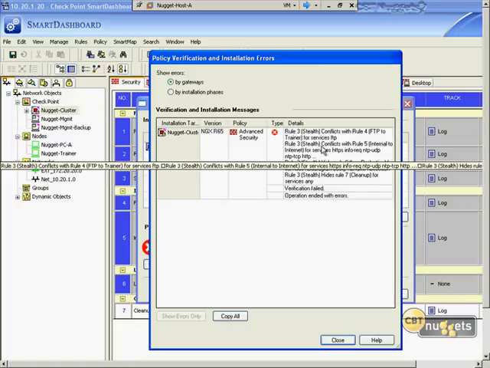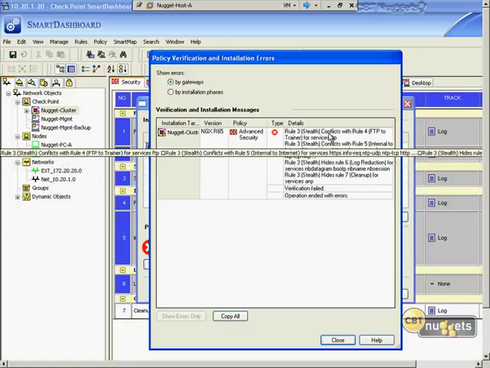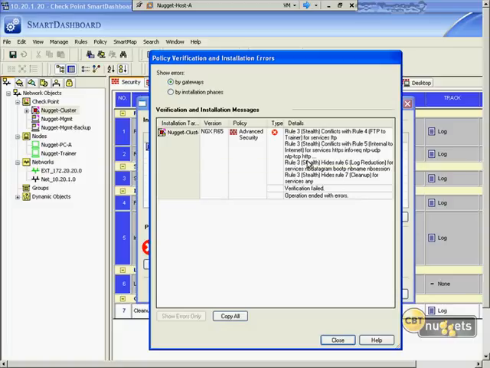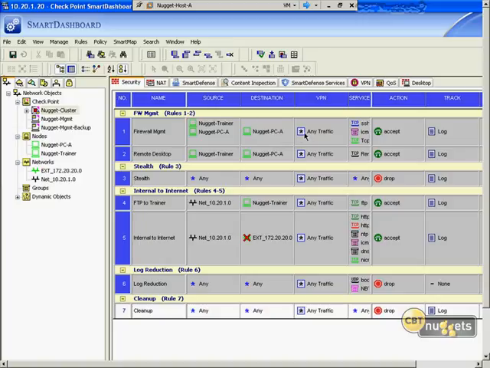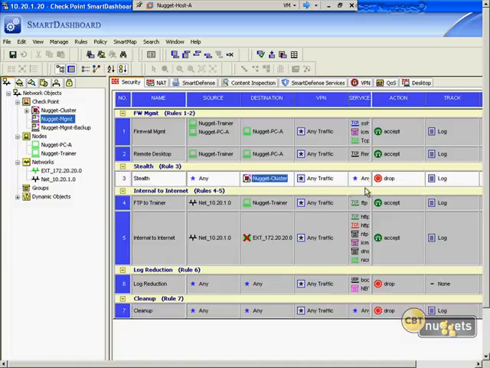What's it saying? It says show errors. And it says we have some conflicts going on. We got Rule 3 conflicts with Rule 4 for FTP services and all kinds of stuff. What that's basically stating is we need to clean up our rules and fix them because we had to remove a bunch of them earlier. Our stealth rule is going to say, like before, anybody toward the actual cluster object itself, we're going to drop them because we don't want anybody going directly toward our firewall. And it's going to be transparent to our users.